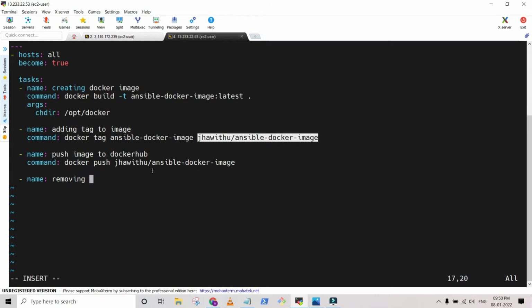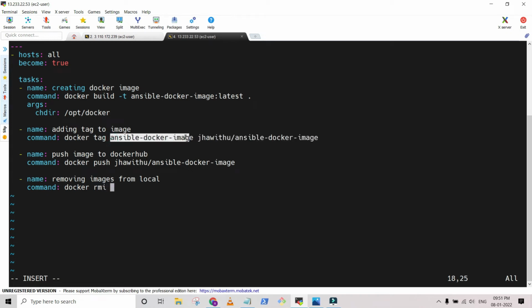Now another task will be to remove images from local. When we push the image, we are going to remove it from local. The command will be docker rmi, and this particular image and this particular image, both images.